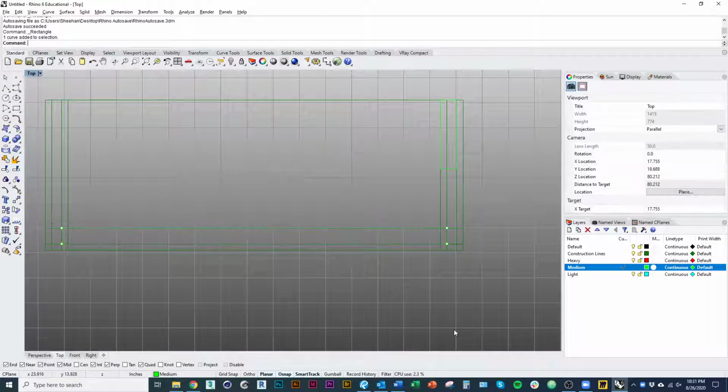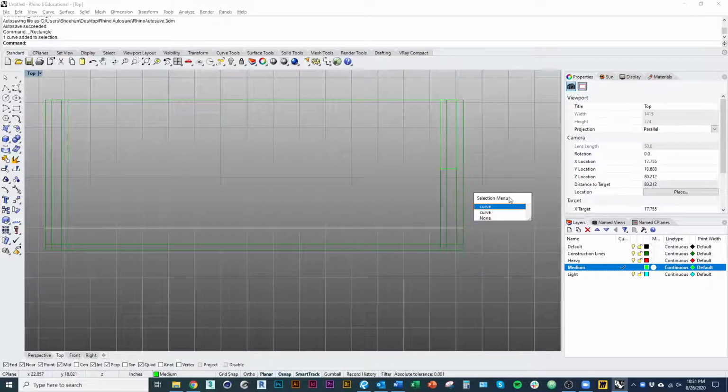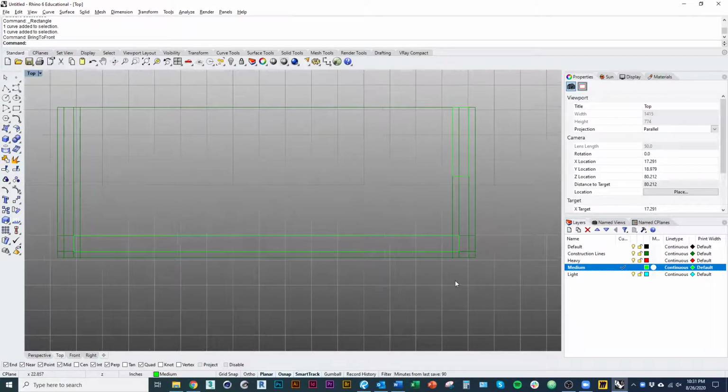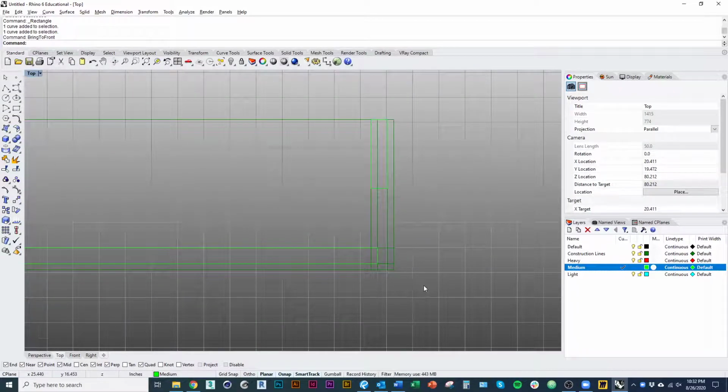I'll select it. You'll notice when you select stuff in Rhino, if you're clicking in an area where multiple things are, it'll give us a little selection menu. That will allow me to click through which ones I want. I'll make sure I have that rectangle selected, and I'll type in bring to front. Now I can see it's on top as well.